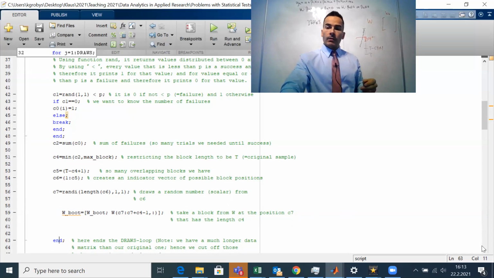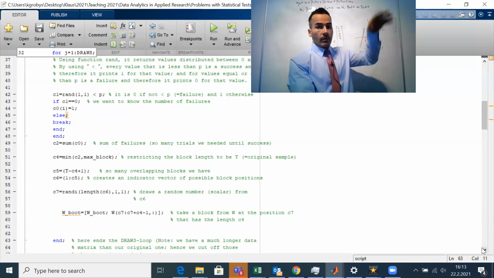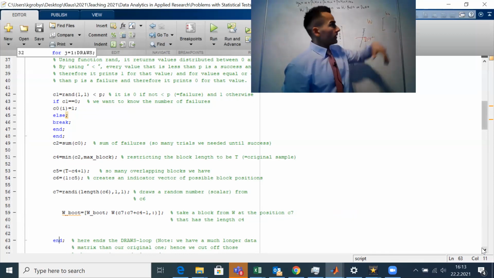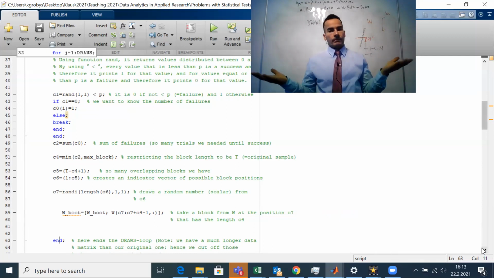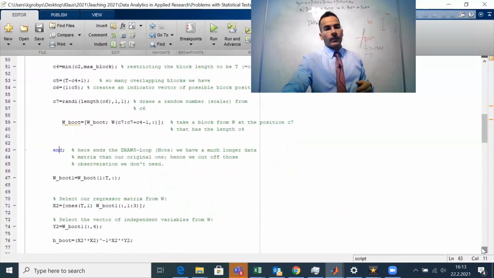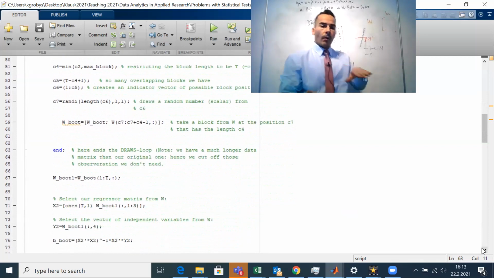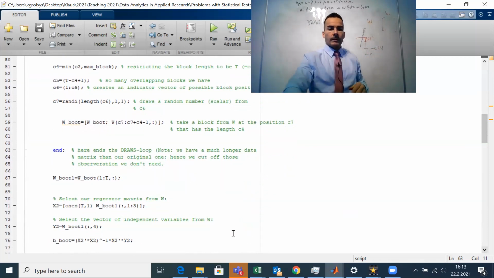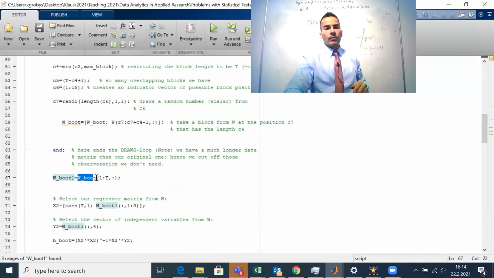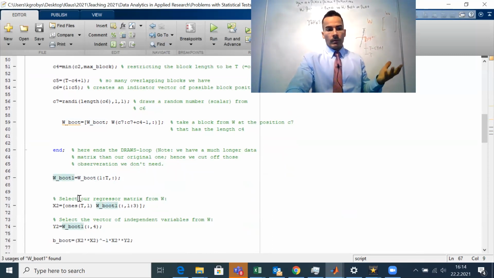That means, if we have done this 75 times, we have a very long new data matrix, W underscore boot, which is much longer than we need. That is usually how it works. Now we have to cut the observations that exceed T, that we don't need. We cut them away. It says, give me from the matrix W underscore boot the rows from 1 to T, the first capital T observations, and all columns. That's then my matrix, W underscore boot 1. This is how I denoted it here.